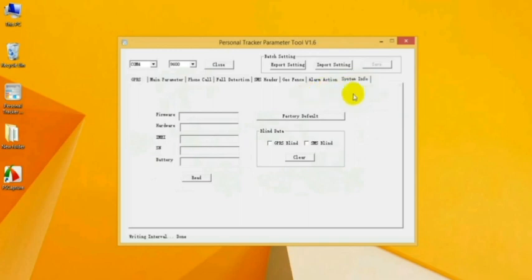This System Info, click Read. We can see the device's information. And select data. This is buffer data. If the tracker has GPRS or SMS buffer data and you don't need it, can tick and clear. Then the buffer data has been cleared.